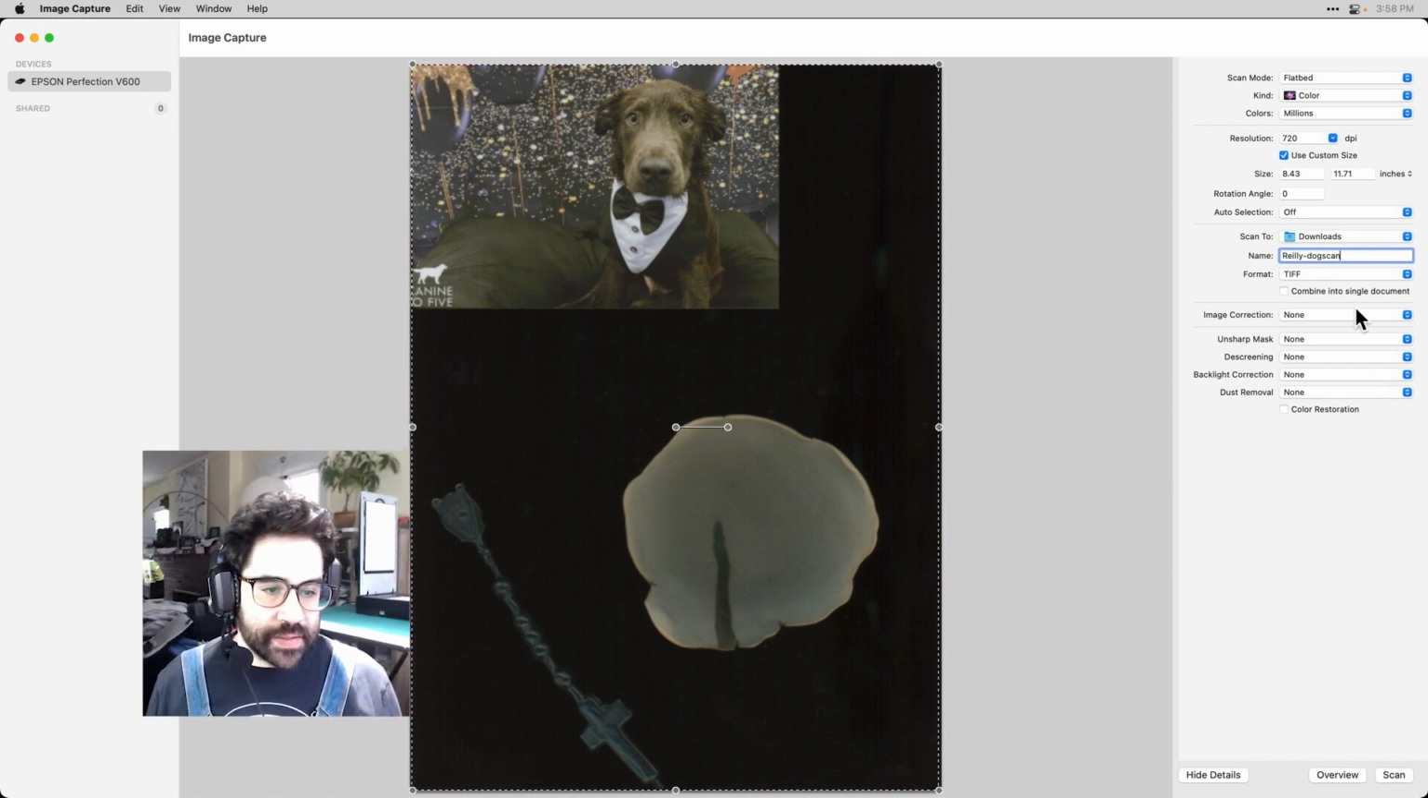Now I've got some editing options here that will automatically filter my scan. I generally like to leave these set to none and do edits myself in Photoshop, but if you'd like to play with some of these, you can do things like sharpen the image and remove dust and things like that.